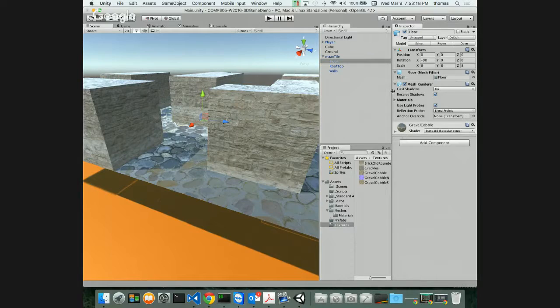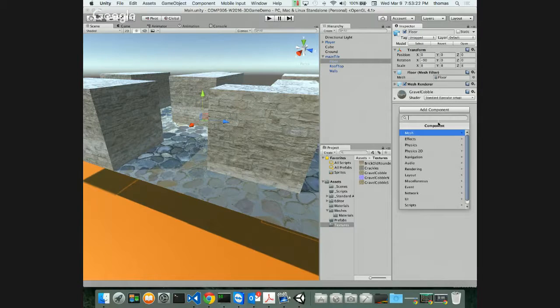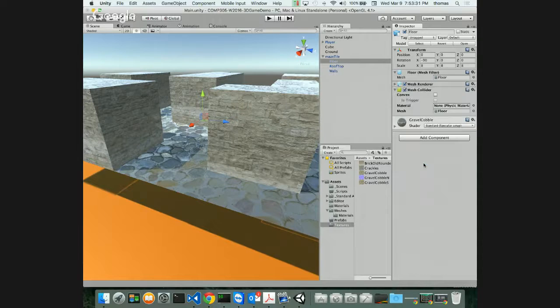So here's my floor, right? I want to kind of zoom in here. Here's my mesh renderer. And I'm going to add a new component. It's going to be a physics component, a mesh collider, not a box collider. Here's my mesh collider. I'm not going to make it convex for now.